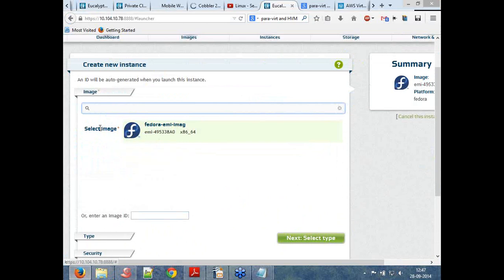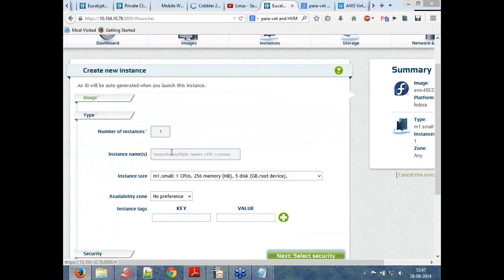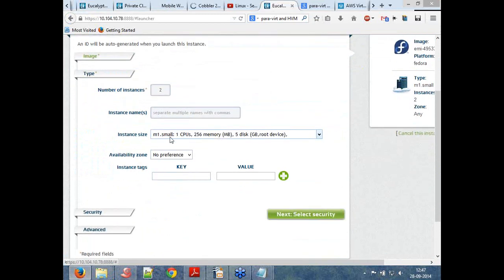Where is that? Enter image ID. Okay, we can do that. So just add it. Type number of instances. I want to launch 2 instances. You can launch 10 or I can launch 50 at a single time. So I want to launch M1 type. Availability zone: if I have more availability zones, I can select here, in which zone I want to launch the instance. I have only one zone.